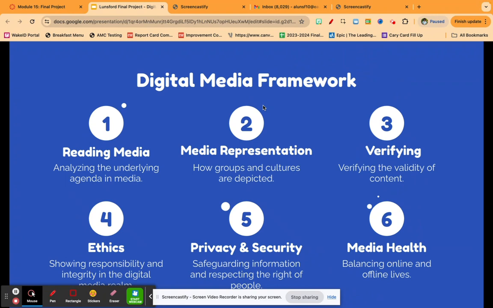The first one is reading media. This allows us to analyze the underlying agendas in media. It's more than just reading content, it's evaluating and analyzing different media forms to understand any underlying agendas. In essence, reading media involves visually decoding symbolic elements and actively engaging with the media to make sense of it.